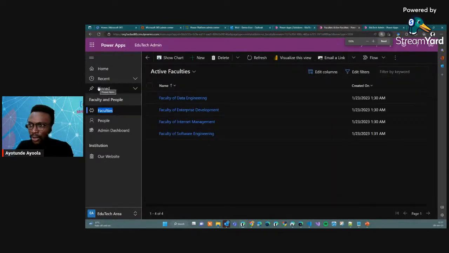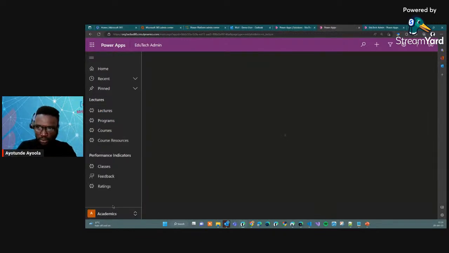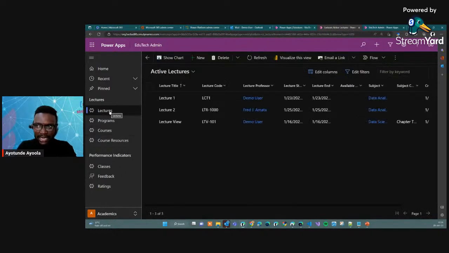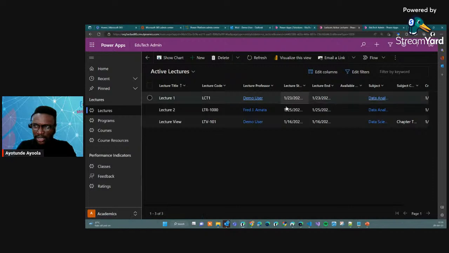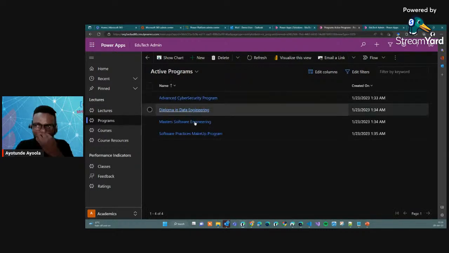Let me bring the screen up a bit. Don't worry, I'm going to bring it up and down so that we can have a good view. So you can see that this is a table. I can switch from this area. If you look at my mouse, at the bottom left of your screen, if I click on it, I can switch to academics. So you have multiple areas where you are managing. It's an application like I'm managing an entire educational system. Under academics, I can see lectures, the lectures that are available, who the lecturer is, who the lecturer's professor is, and what the subject is. I can go to programs and see the different programs.